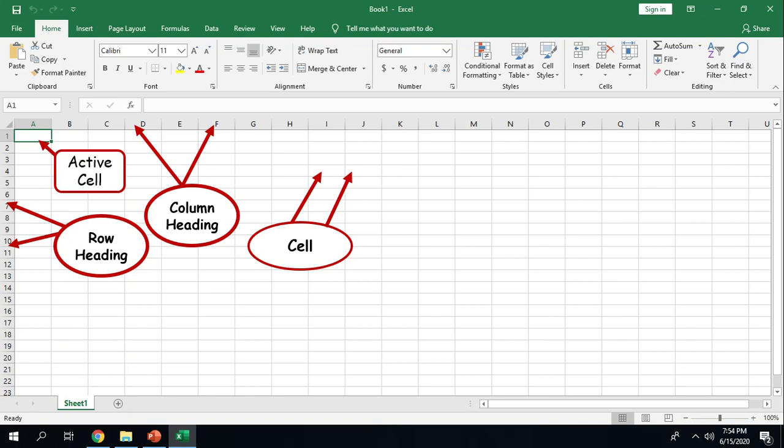Next is active cell. You can see that the first box has a dark border around it. The box or the cell which has a dark border around it is called the active cell. And we can enter the data only in an active cell.